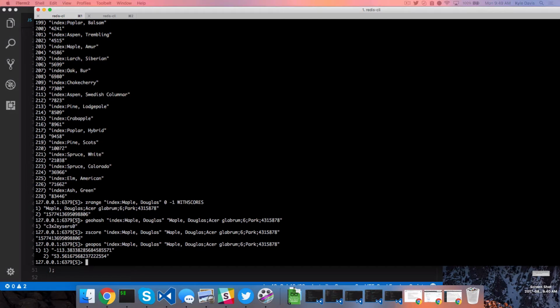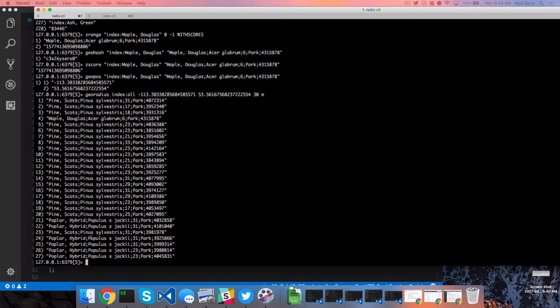All right, so I'm going to go in and do GeoRadius. And we're going to do index all. So index all has every tree in our data set, as opposed to this index maple Douglas, which just had that particular species. Let's use the latitude and longitude of that particular tree that we were looking at, the Douglas maple. And I'm just copying these values in. And then as far as radius, let's say within 30 meters. Okay. So this tells us all the trees within 30 meters. So you can see our Douglas maple tree right here. And that's the tree that we were looking at. And you can see that it's surrounded by Scots pines, it looks like. There's a few poplars as well.